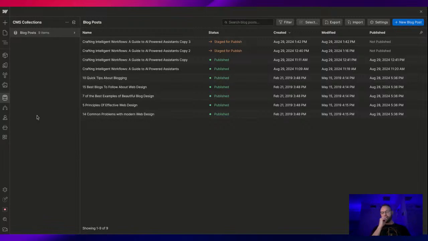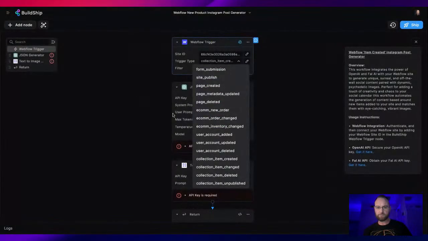So that's an important distinction to make, because in BuildShip's eyes, it has collections, it has user accounts, it has e-commerce, or it has pages, or it has the overall site being published, or it has a form being submitted. Now, collections and the e-commerce section are actually very similar, but they exist in quite separate sections. User accounts probably makes a bit more sense because it's a bit different.